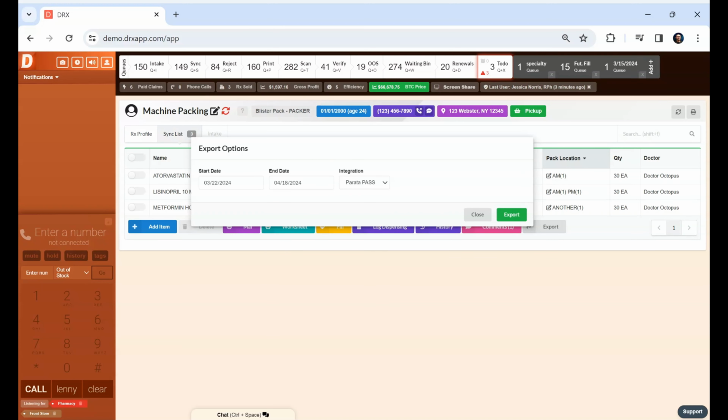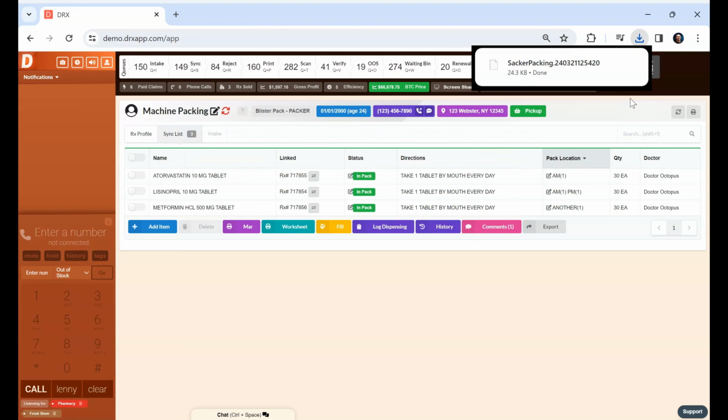And click on the integration and pick the type of packer that you have. For instance, Parata ATP or Fastpak. Go ahead and click Export. Depending on your integration, this may go directly to the machine, or you may need to drag and drop this file to your machine.